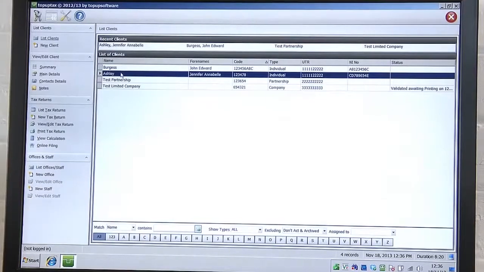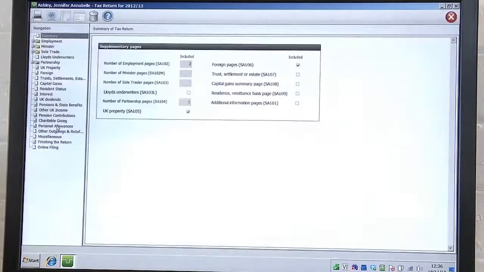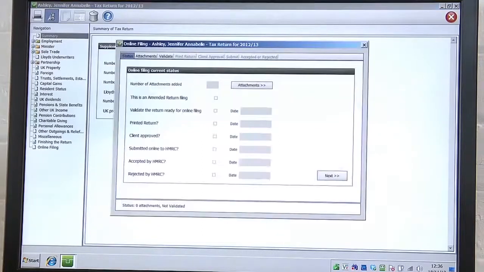Once you have entered the credentials, you highlight the client that you wish to file to the revenue, click on List Tax Returns again, highlight the 12-13 year because that is the current year that I wish to file, and then click on View Edit Tax Return. Once that has brought the return on screen, I click on the second icon from the left hand side of the screen and select Online Filing. This will then bring up the following screen.